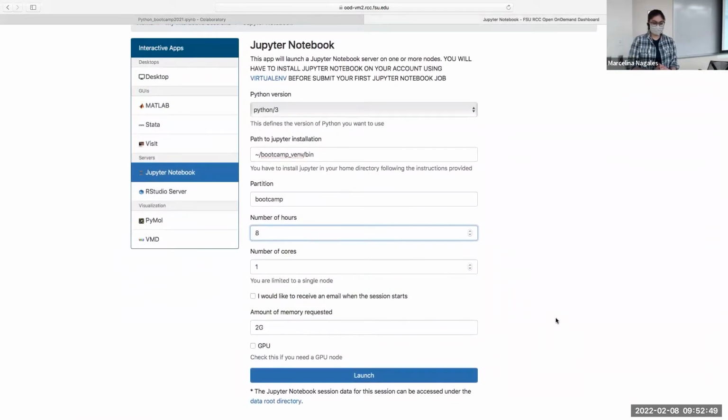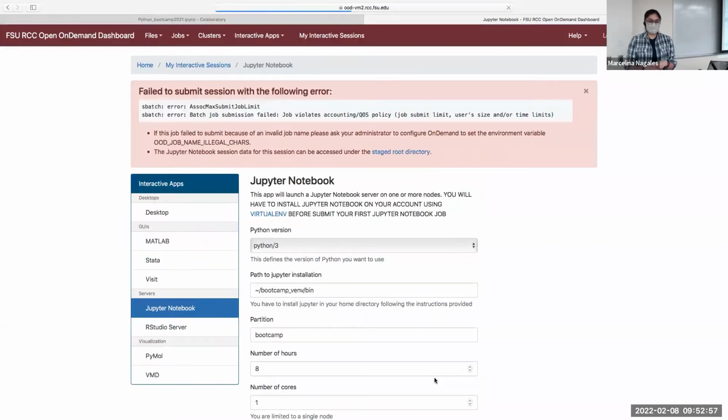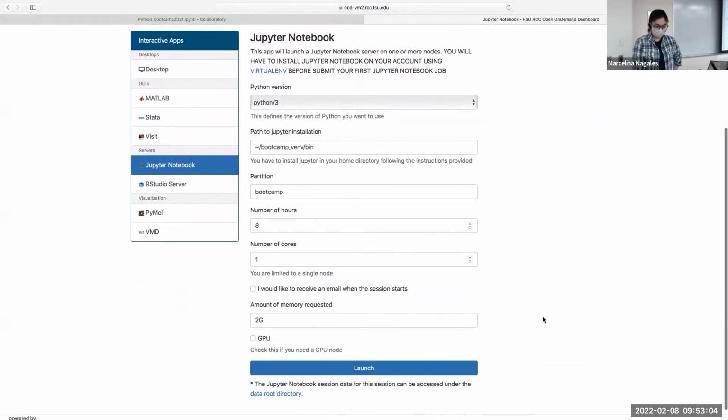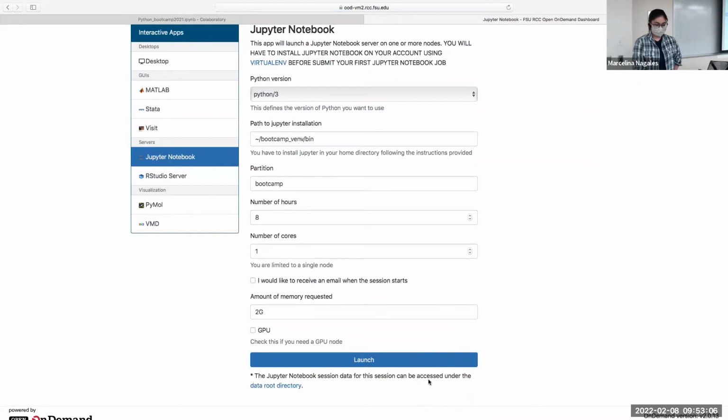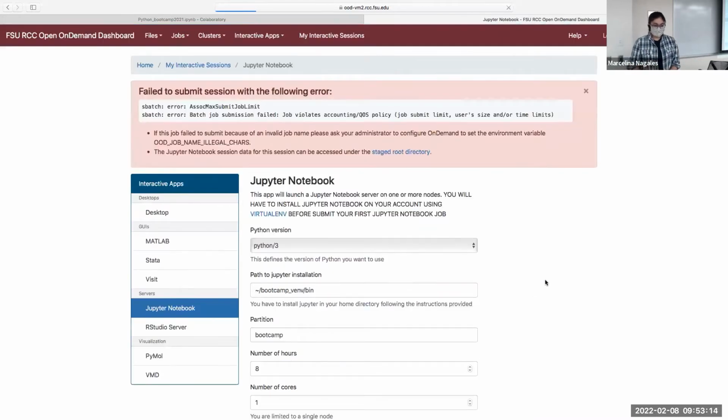So in terms of the setup for the Jupyter Notebooks, this is the default. And once you launch it, you'll get... okay, well, for me, it's an error because I think I left this on way too long. So let me try again, and hopefully it doesn't produce an error. Okay.